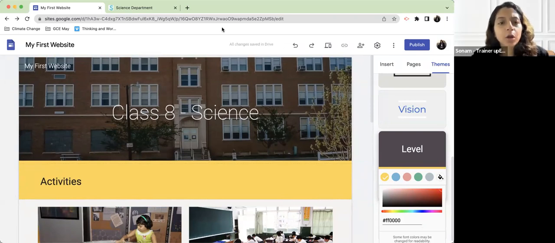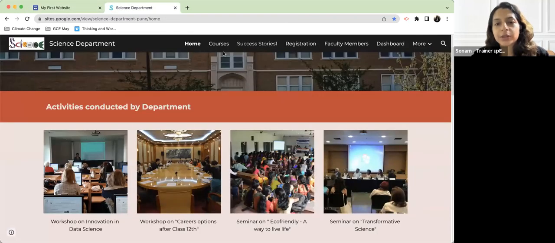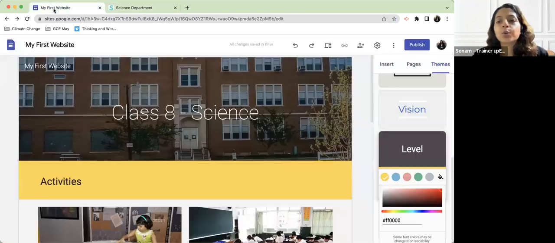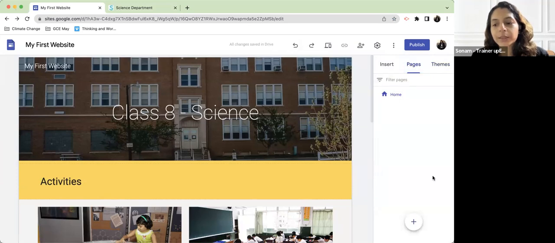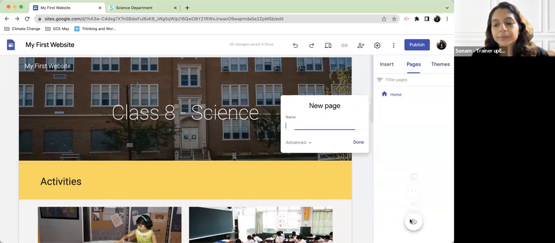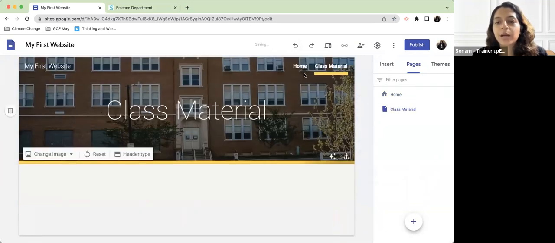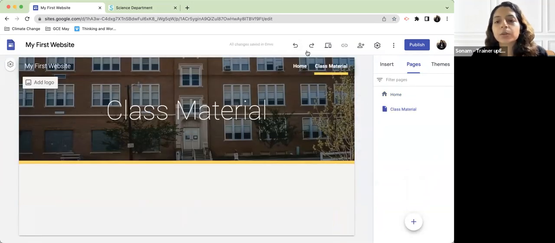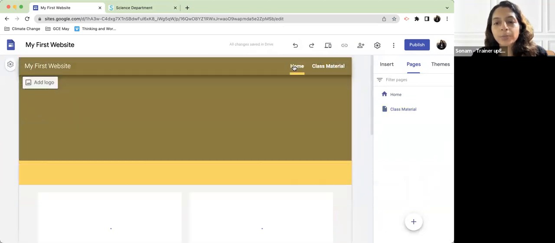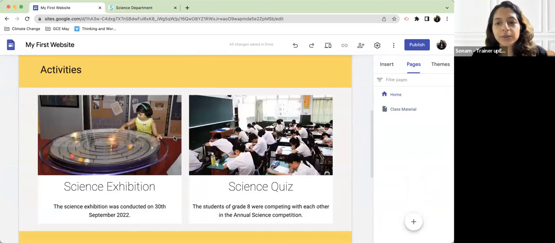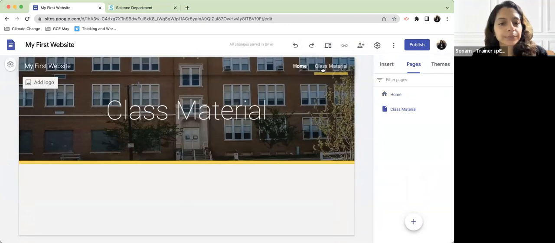Okay, now websites always have multiple pages. You can see on this one, it's not just in one that everything has been put. So how do we add more pages? For that, we need to come to pages and just click on the plus sign. Just click on the plus sign and we'll give a name to our page, class material. Okay. And you will see a page has appeared on top. So now you have home, which is where you've put your first thing, and then you have class material.